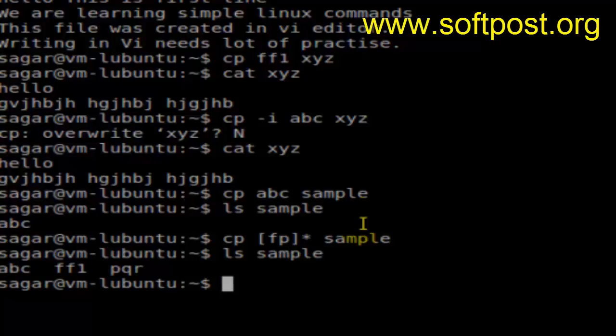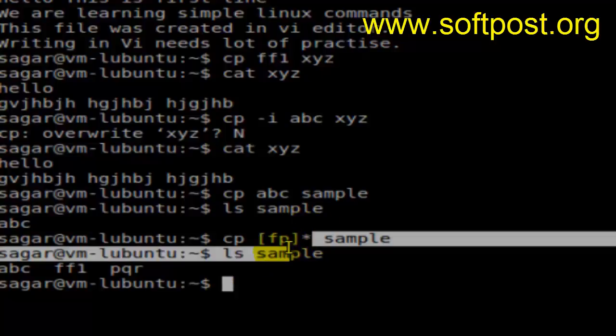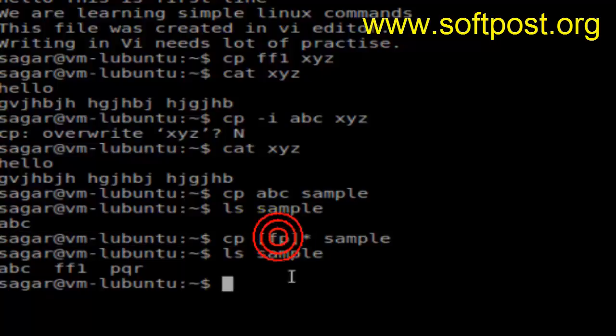as you can see, the files ff1 and pq are also copied, because these are called wildcard characters, which allow you to copy multiple files matching those particular wildcard characters. In the brackets you can give the characters. It means select any file that starts with either F or P and then ends with anything. So ff1 and pqr matched those conditions, and that's why those files were copied into sample. This is a very handy thing that you need to remember, wildcard characters, which can boost your productivity.